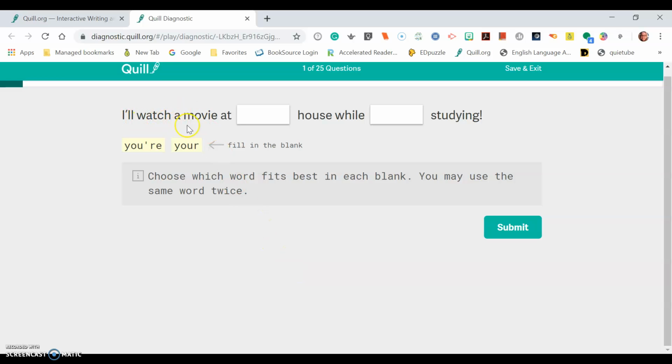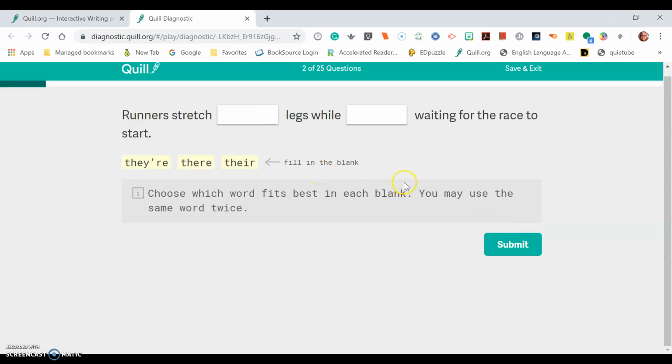So I'll watch a movie at blank house while blank studying. I'll watch a movie at, oopsie, choose the word. Your house. I'm going to think about that. So that means you are. So I'm going to go your while you're studying. And then hit submit. So you can see what you're going to run through here.